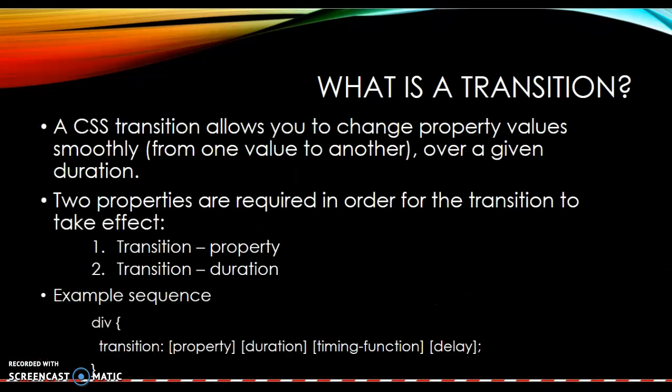What is a transition? A CSS transition allows you to change property values smoothly from one value to another over a given duration. Now there are two properties that are required in order for the transition to take effect. The first requirement is the transition property. This is where you state what it is you want to change. Do you want to change the height of an object, the width of an object, or maybe the color of an object? The second requirement needed is the transition duration. How long will this transition take? You can either write it in milliseconds or in seconds.